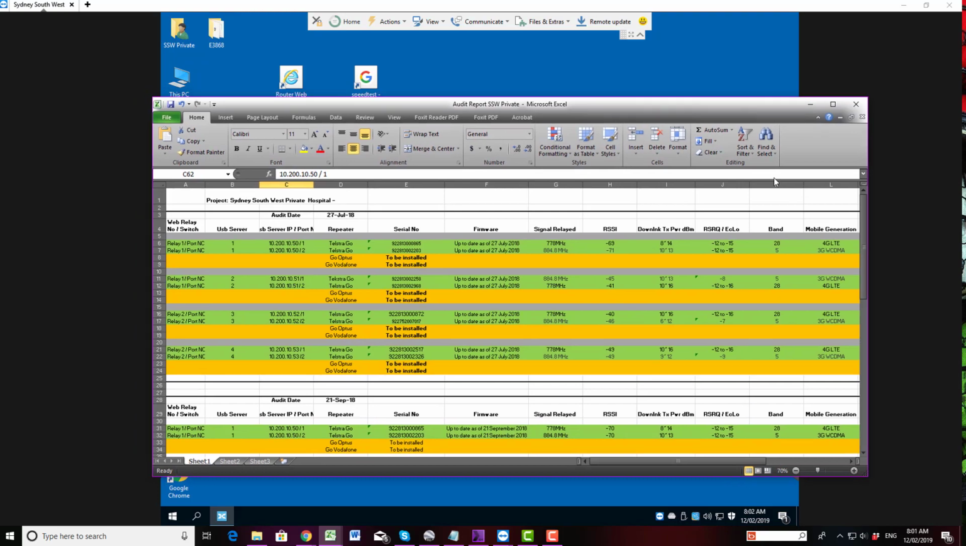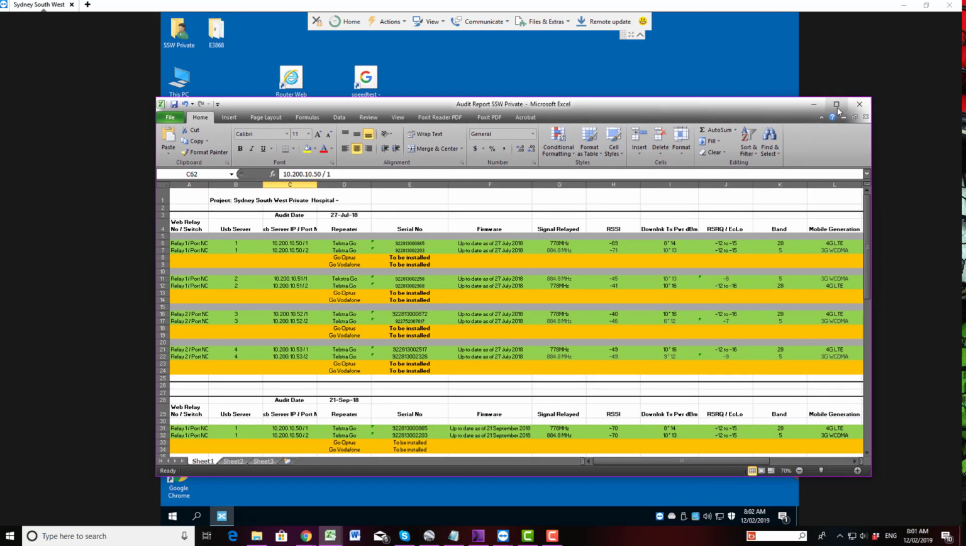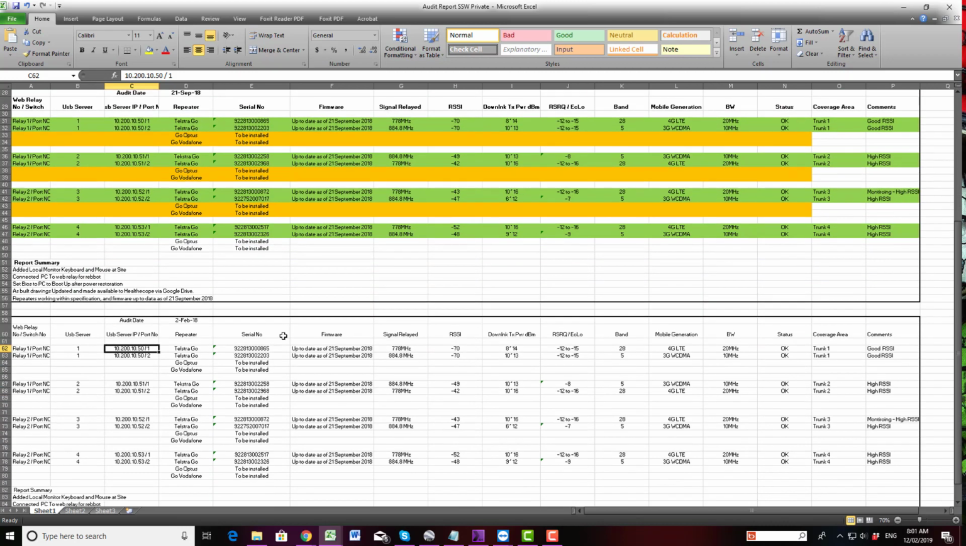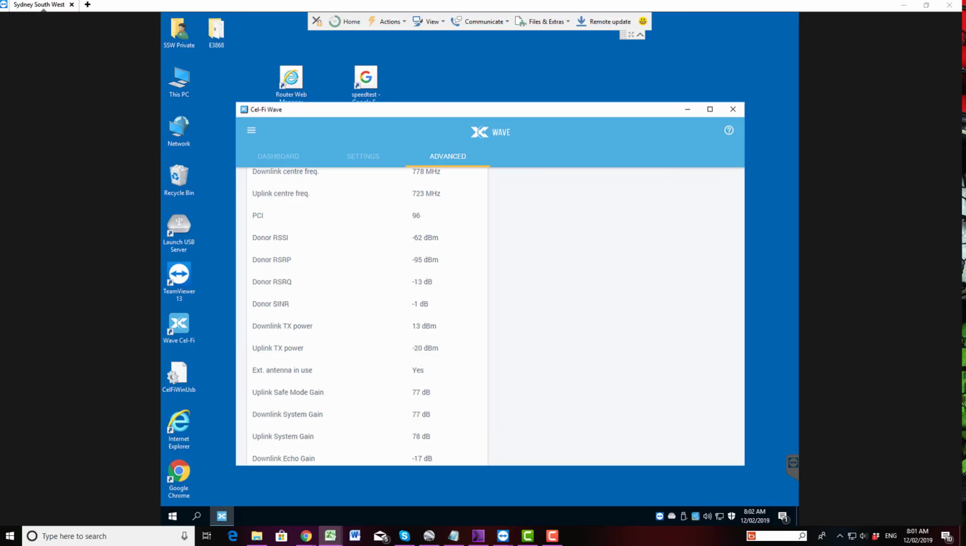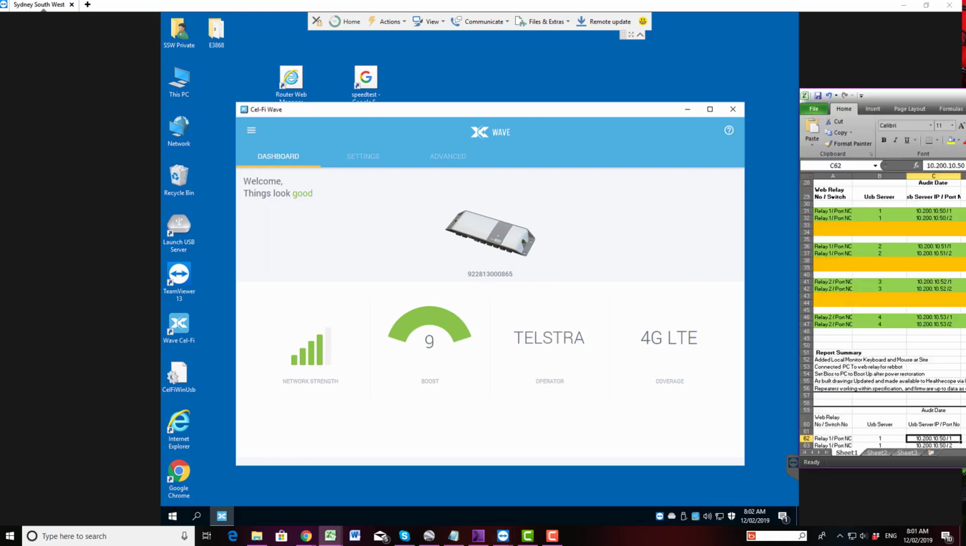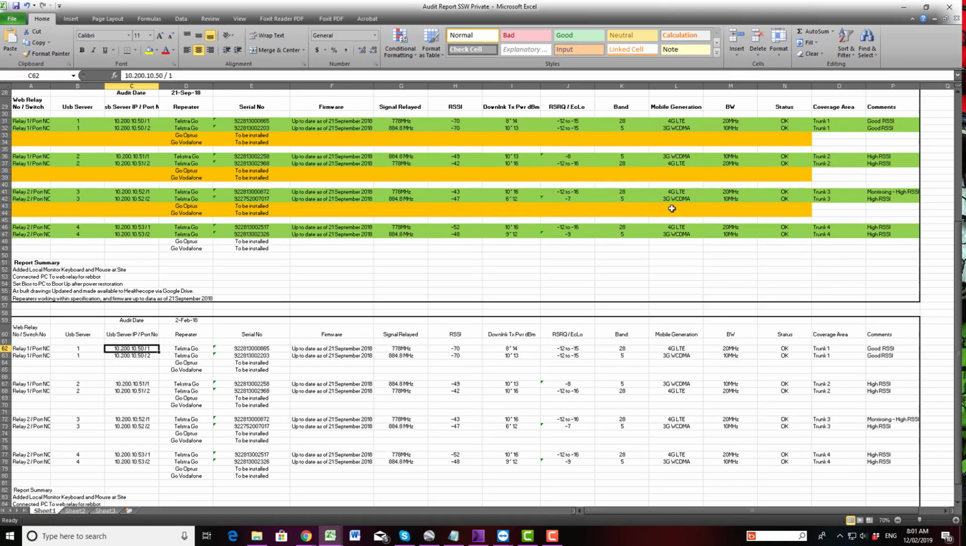So let's have a look at the repeater data here that I'm going to update. Okay, so I'm just going to match the serial number of that repeater. So 865. There it is there. So signal being relayed was about -70. That really hasn't changed. We recorded -69.